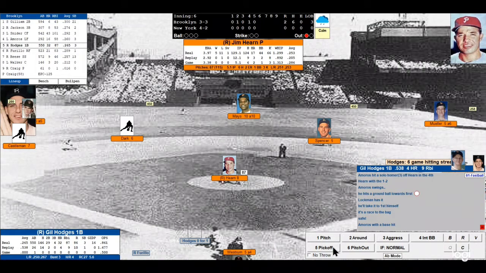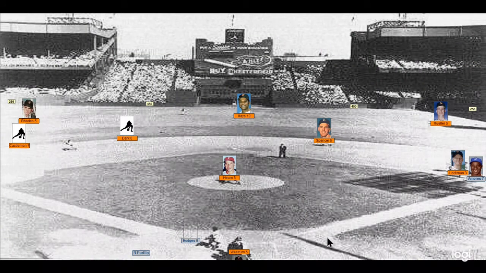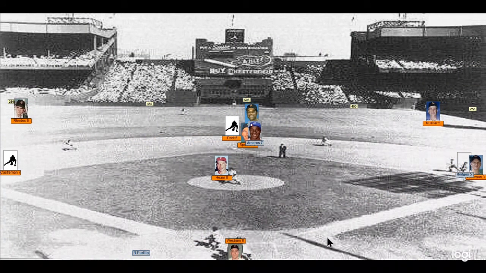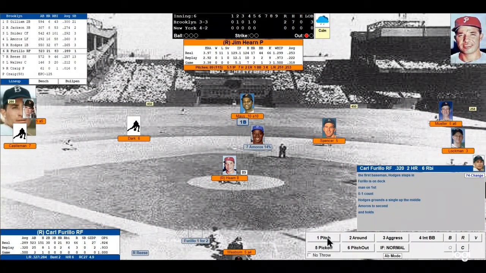And we're going to pitch to Hodges, who's 0 for on the day. Ground ball up the middle to Mays. It gets by the infield. And we have runners on first and second with 1 out.